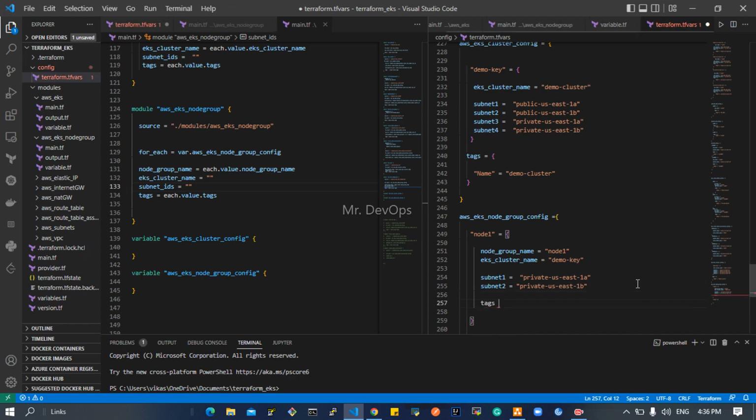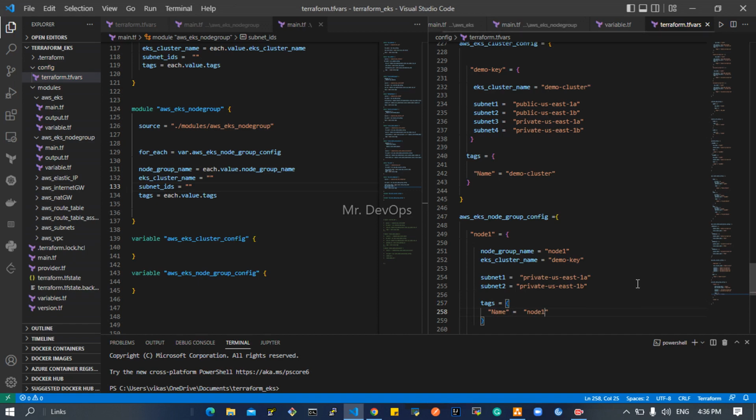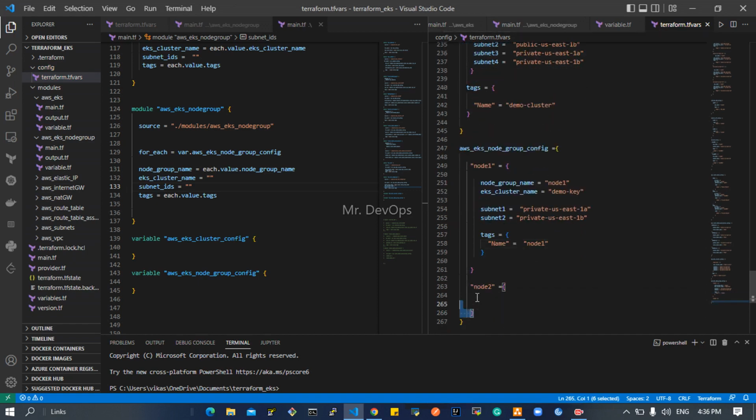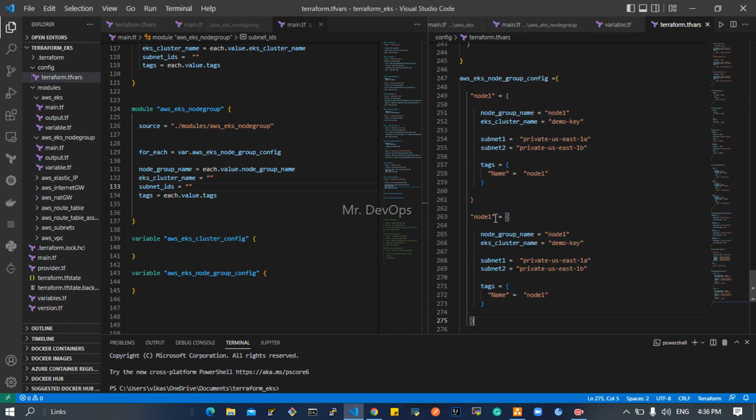What else? Tags equals to, we will pass the name only. Name equals to node 1, and here we have to change something. I will tell you because due to that you will surely be getting an error, I know. So node 2. What will be the name of the node? Node 2.